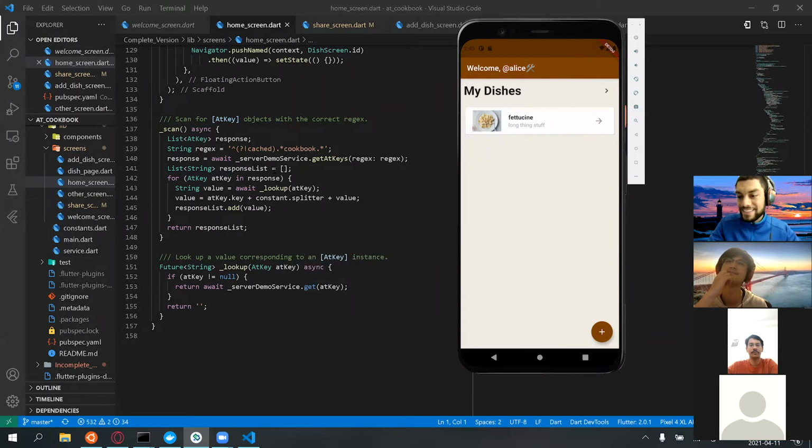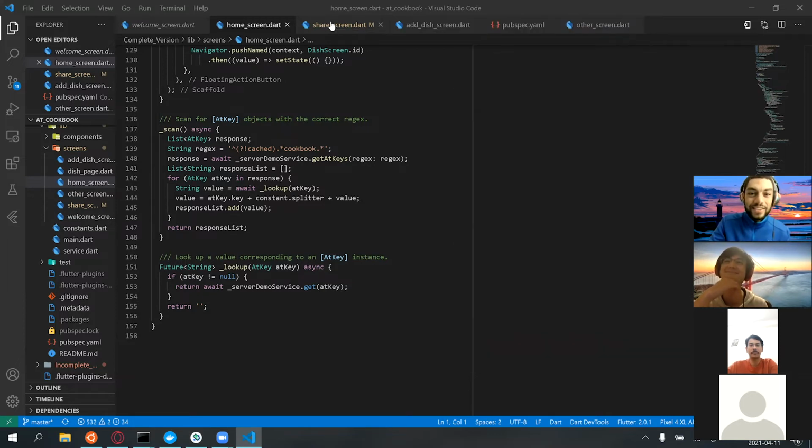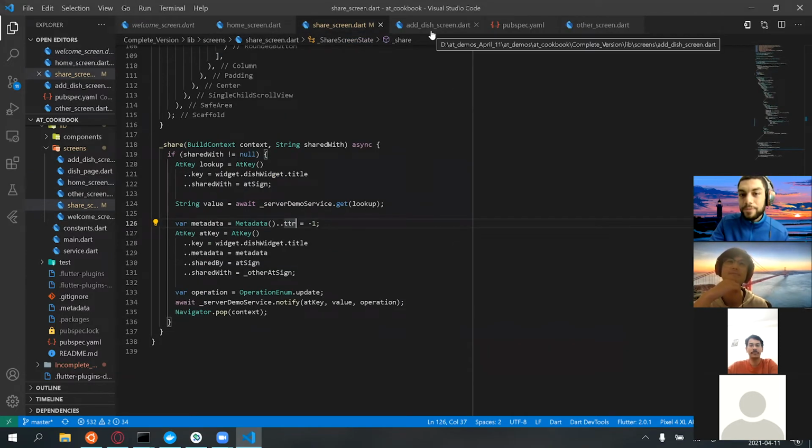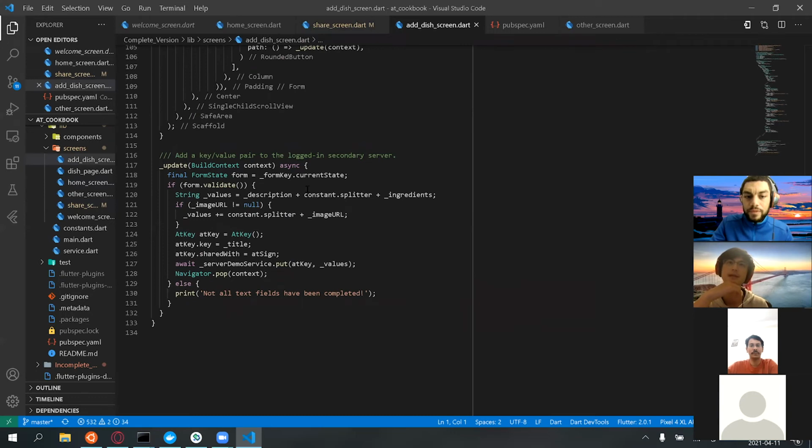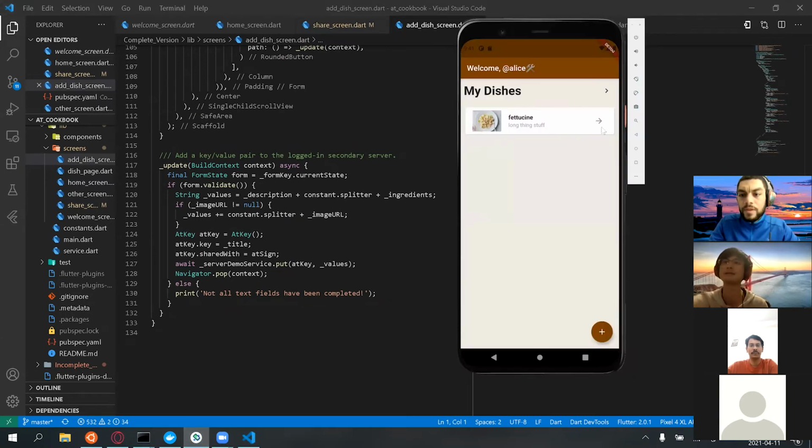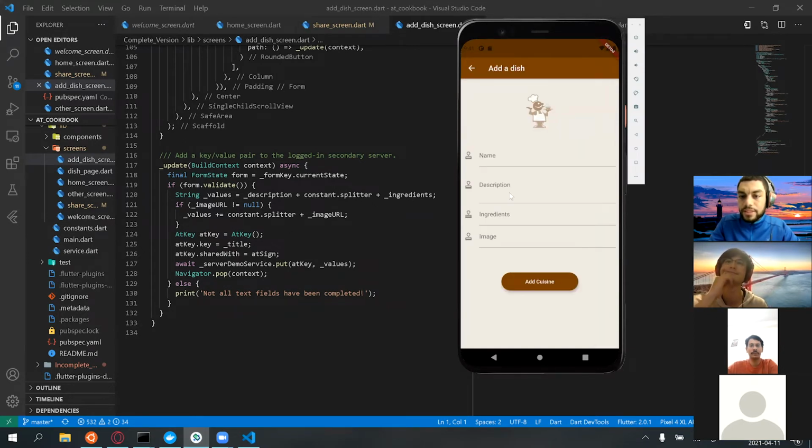Ooh, that's a lot. It's a mouthful, yeah. Yes. But there's definitely more to come. So I guess we move on to the share screen or the add dish screen first. Why don't we go to the add dish screen first, because it's a little bit easier. And maybe if you want to show what that screen represents on the emulator. That is this one. If I click that plus sign, correct?